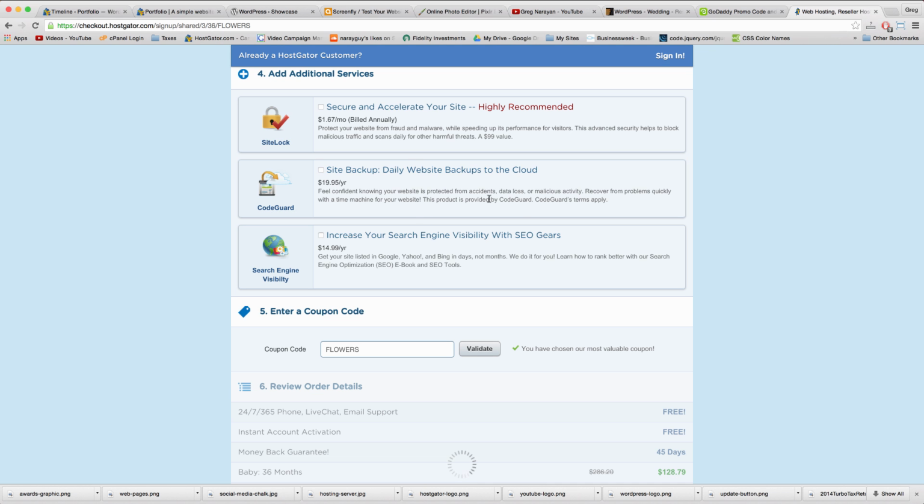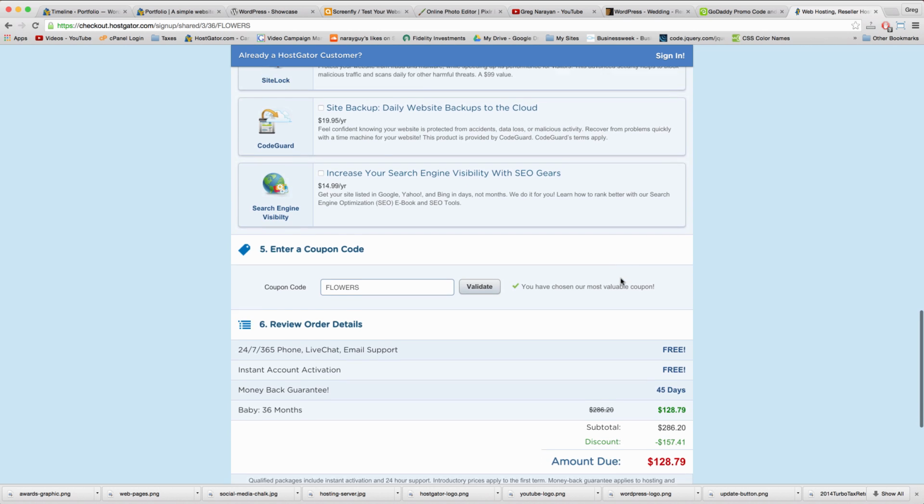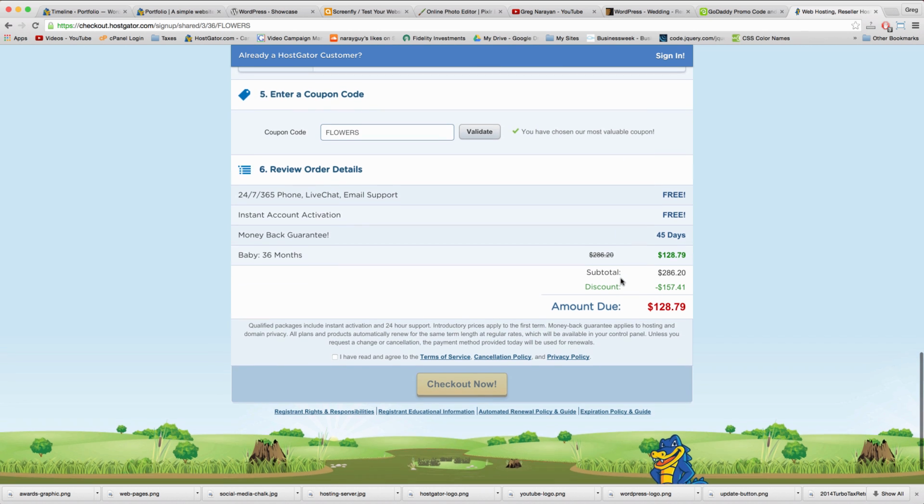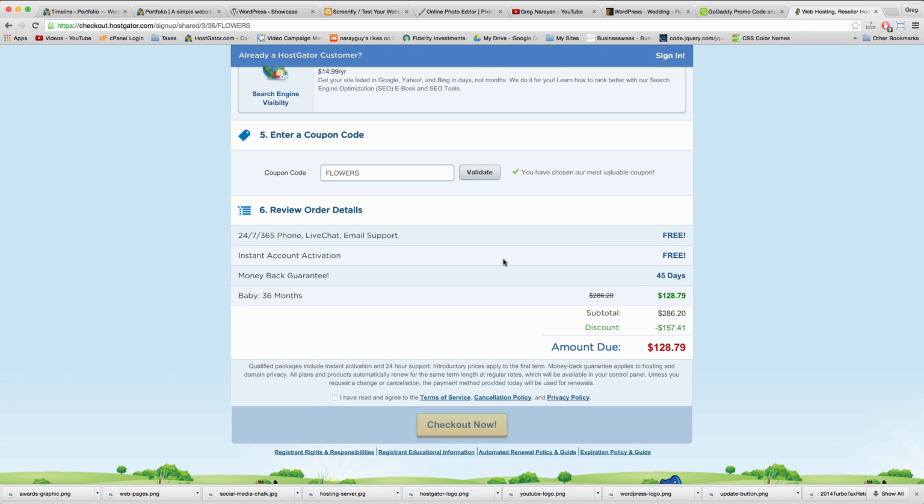So not necessary. And then this last part is definitely not necessary because WordPress comes with free SEO plugins to make your site rank better in search. So we don't need any of these additional add-ons, and it's good to not spend money that we don't have to. Alright, here at the bottom in step number 5 we can enter a coupon code, and in step number 6 we can review our order.